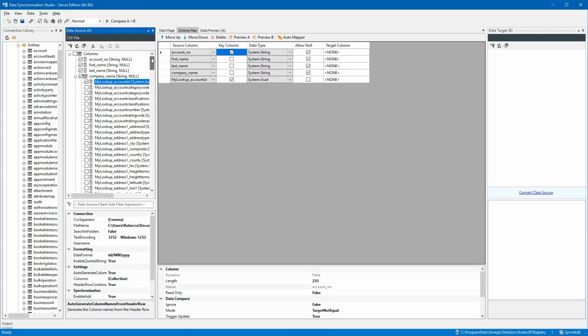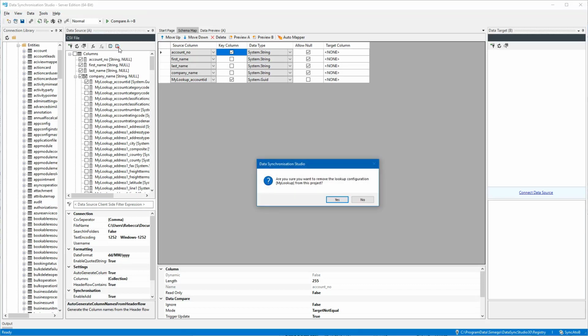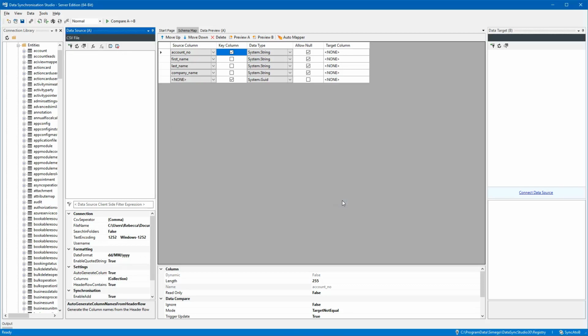To delete a lookup, highlight the column with the lookup and then click the Delete Lookup button in the Data Source menu. Confirm the deletion, and now your lookup has been removed.